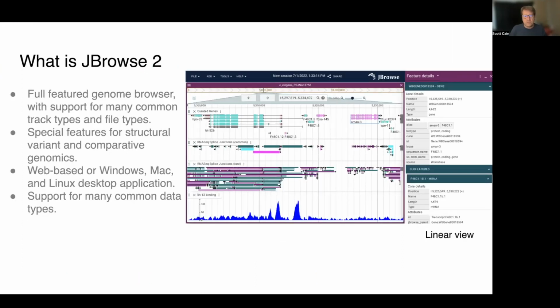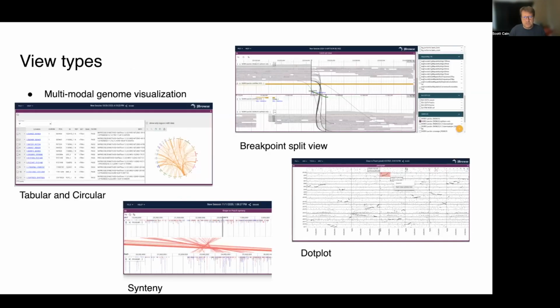First, I'll start with JBrowse 2. It's a fully featured genome browser. It has support for many common track types and file types. And it has special features for doing structural variant analysis as well as comparative genomics. It is a web-based application or a Windows, Mac, and Linux desktop application, and they share the same feature set across them. And support for many common data types is very important to us.